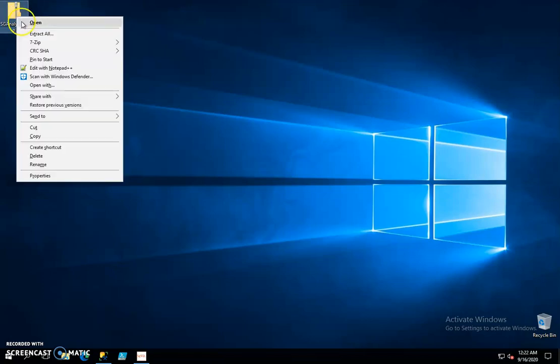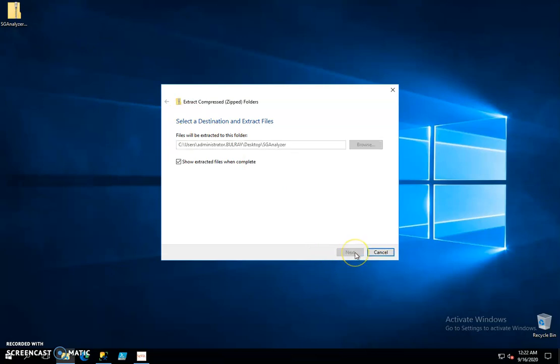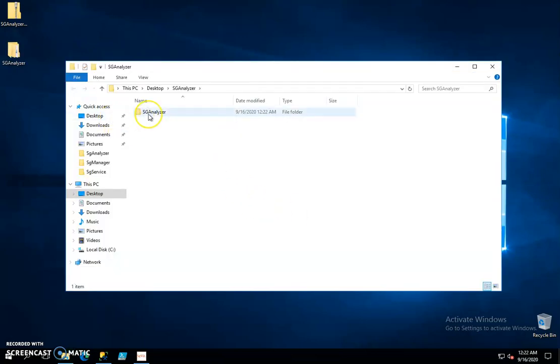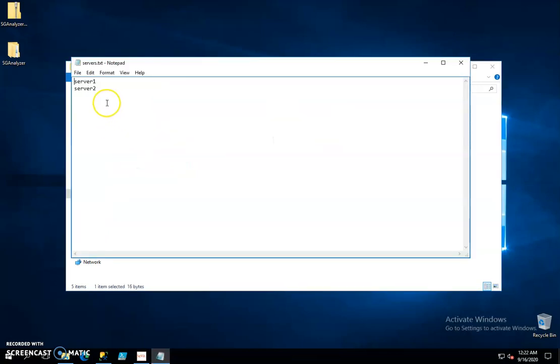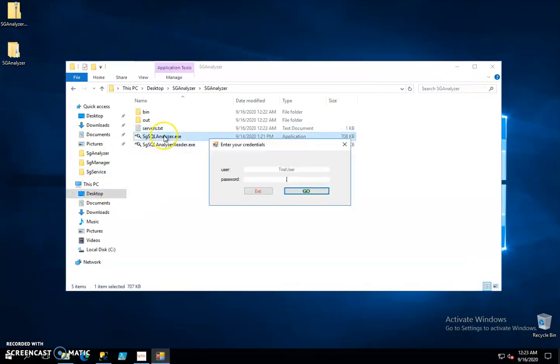Okay, let me extract the archive. And let's see what's inside. So we have two applications, SQL Analyzer and Analyzer Reader, that can only read the collected data. This text file, Servers, is the file where you can put a predefined server list. Let me just add two servers. And save it. Let's start the application.